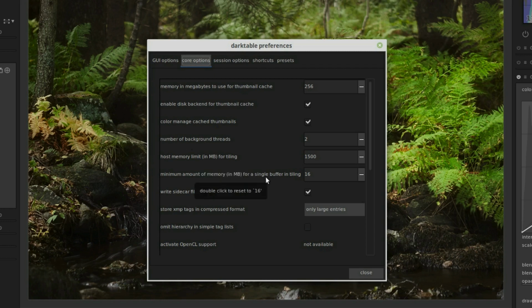Minimum amount of memory in megabytes for a single buffer in tiling. This is the minimum amount of memory in megabytes that Darktable should take for a single tile. On a 32-bit system, you should set this to 8. 64-bit systems can use higher values, and the default is 16. This also needs a restart if you change it.